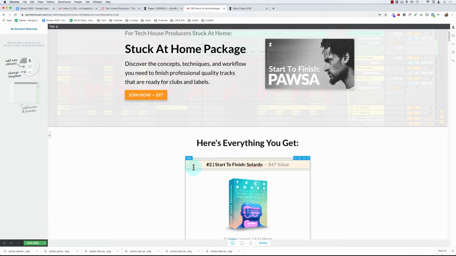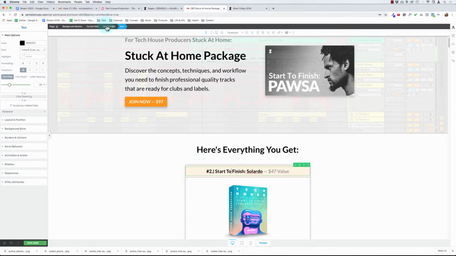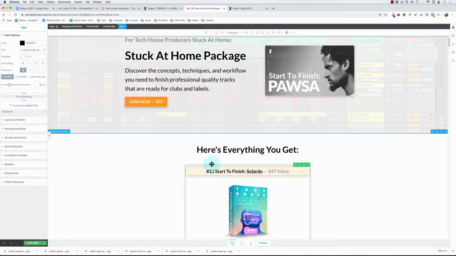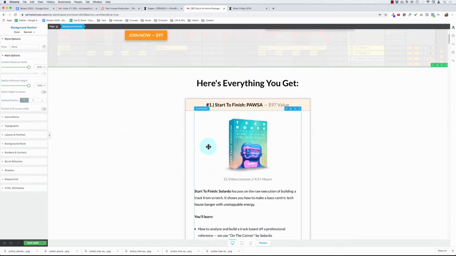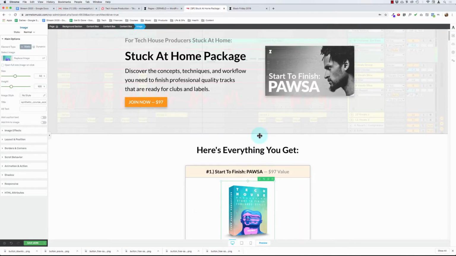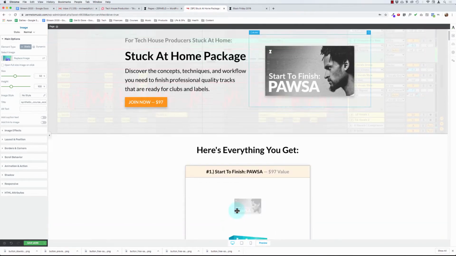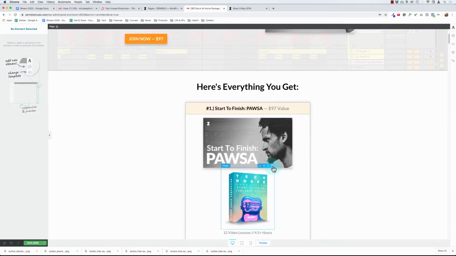So what we need to do is duplicate this content box. All right, and so what we need to do now, I keep on saying that. Start to finish Solardo, start to finish Pausa is the first course that we're going to mention. So that is a $97 value there. And let's just duplicate this image because that's the course image. And we'll just drag this in there like that.